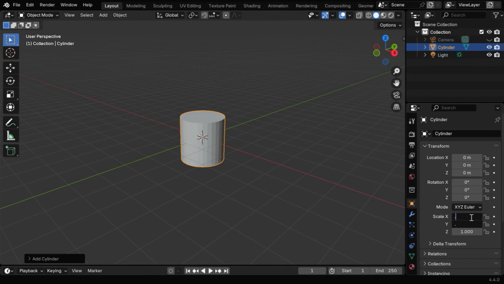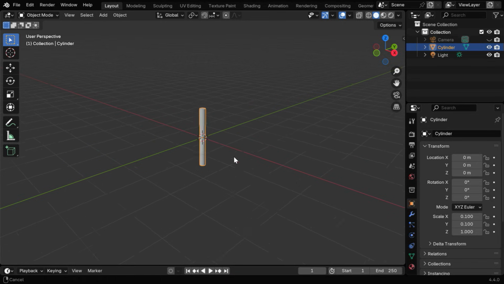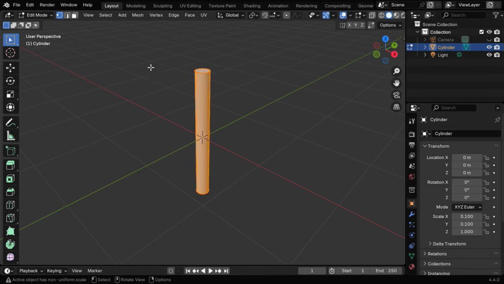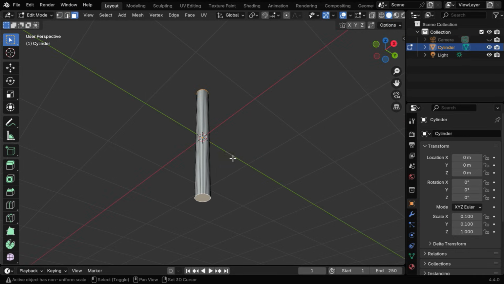We can reduce its thickness, maybe to 0.1, and we'll get a narrow pipe, which is suitable for our wind chime. Now let's go to the Edit mode, because we want to remove the top and the bottom surface of the cylinder to make it a hollow pipe. So we'll first select them together with the Shift key, and then hit X to delete the selected faces.